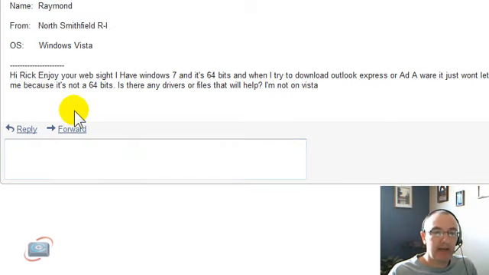Raymond, you're not going to be able to get Outlook Express in Windows 7. They've dropped that system altogether. You're going to need to use something like Mozilla Thunderbird. And as far as adware goes, I don't even use that anymore anyway. Use the Microsoft Security Essentials, or malwarebytes.org has a good product, or just good old Spybot Search and Destroy.